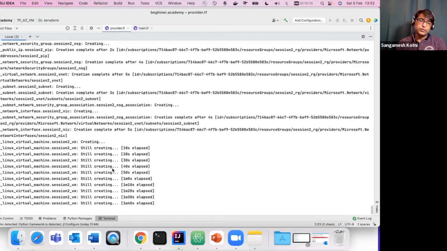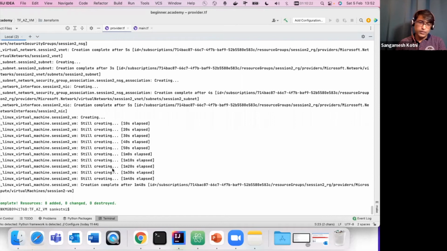And another thing, the code we have written, Terraform automatically understands it, and depending on the hierarchy, it deploys and creates the specific resources. So if you see here, creation complete after 1 minute 48 seconds. It took roughly 1.5 minutes, not 1.5 minutes, nearly 2 minutes in order to create it. Okay, so the resources are added.